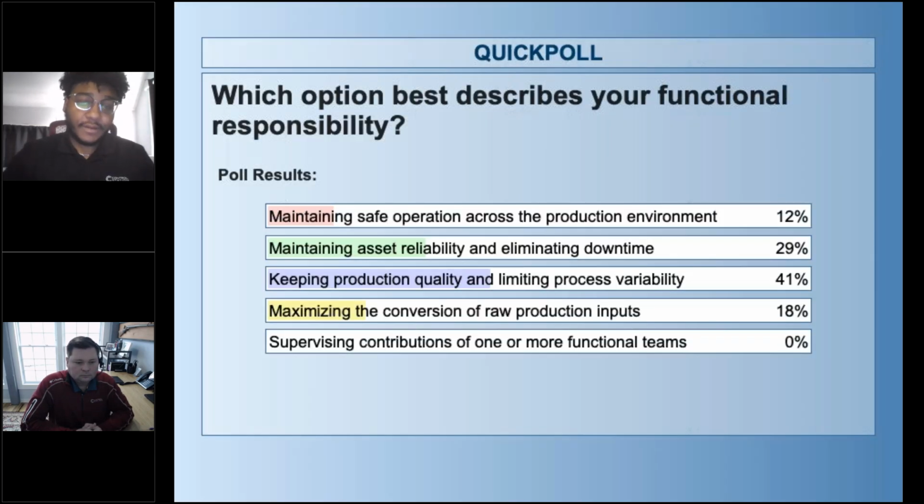Keeping production quality and limiting process variables seems to be the vast majority. Okay, yeah, that makes sense, right? Why individuals who are focused on ensuring that this product goes out and stays within our thresholds would benefit a lot from controller performance monitoring, right? The ability to know exactly when a process is starting to show signs of poor performance before it actually impacts the process can save significant amounts of time and money.